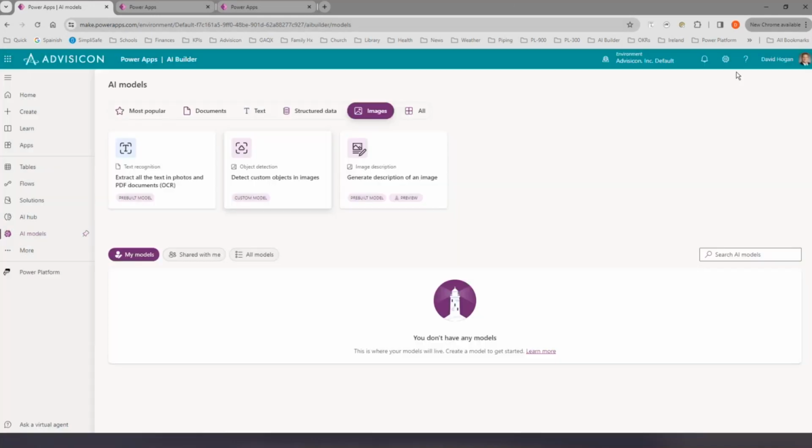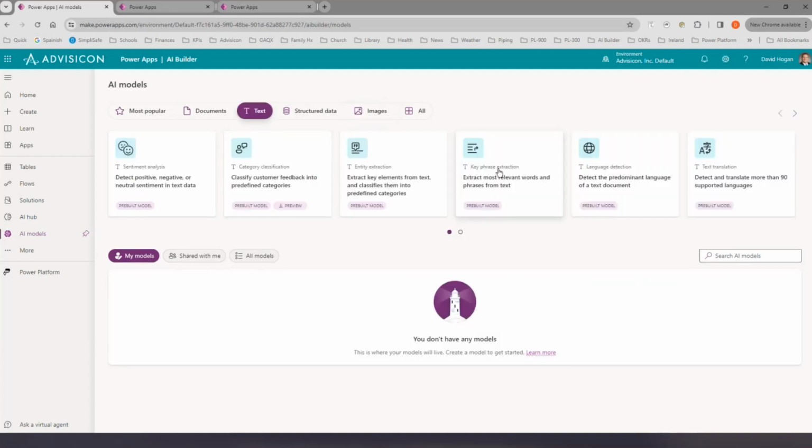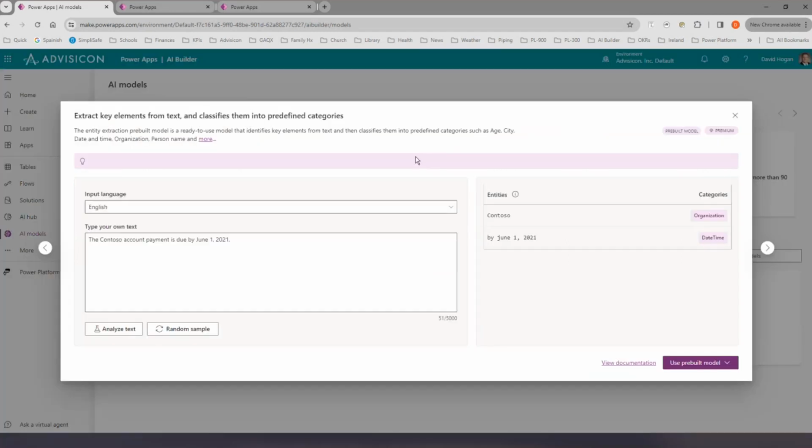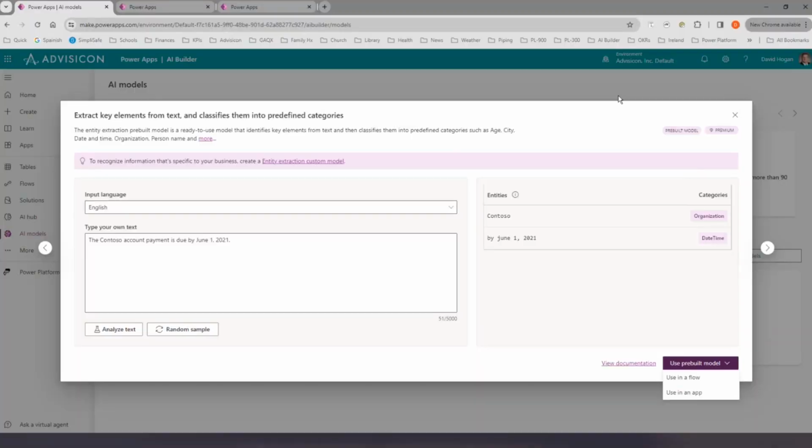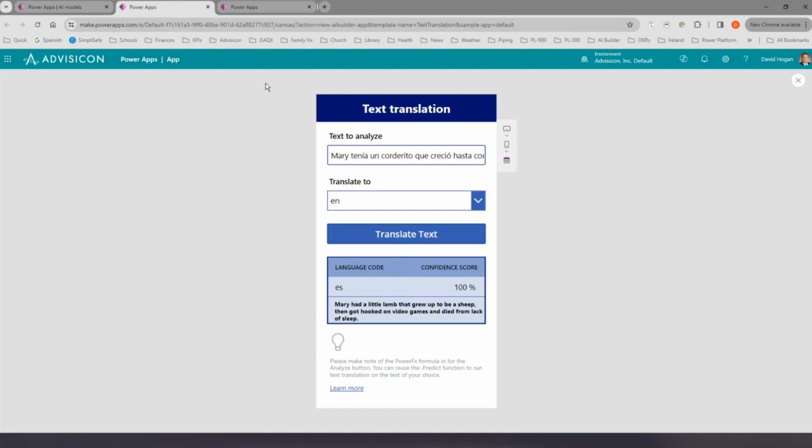And another cool idea. Let's do a quick demonstration of how you might utilize one of these. Again, an example: if I were to use one of these pre-built models, just a reminder that I can click down here and say use pre-built model, and I can tell it I want to build a flow or an application. And I'm about to show you some applications that were automatically built using that particular wizard.